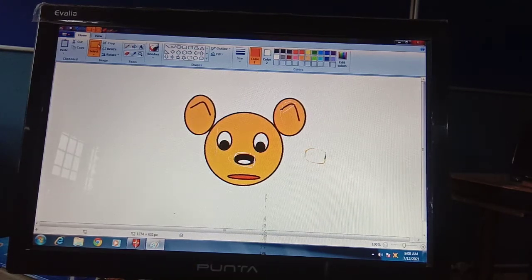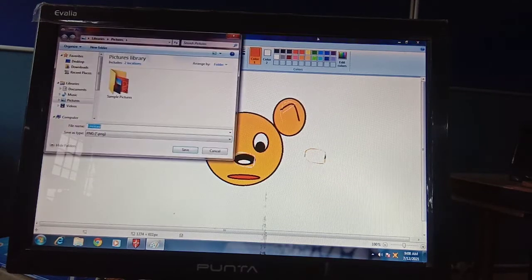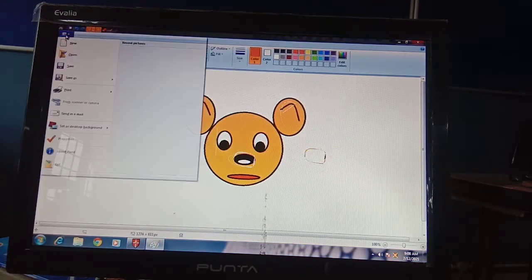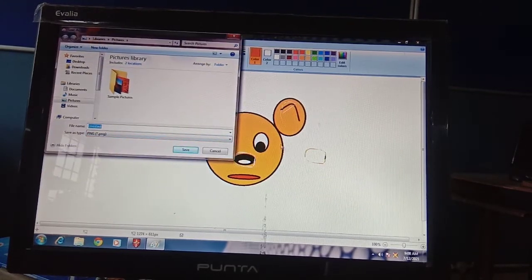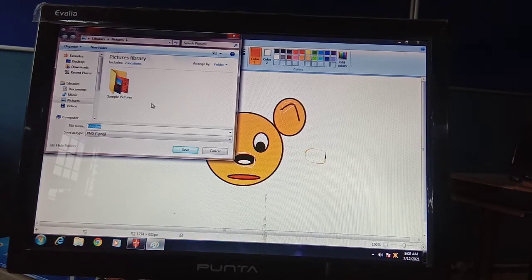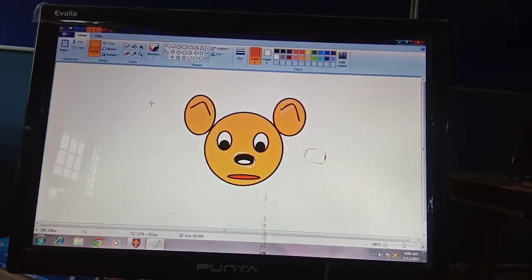So let's first of all save this picture. For saving this picture, we need to click on the pen button, then click on the save option. As we click on the save option, it will take us to the picture library. We can save it here, or wherever we want. So I am saving it as class 3rd, first picture. Okay, it is saved.